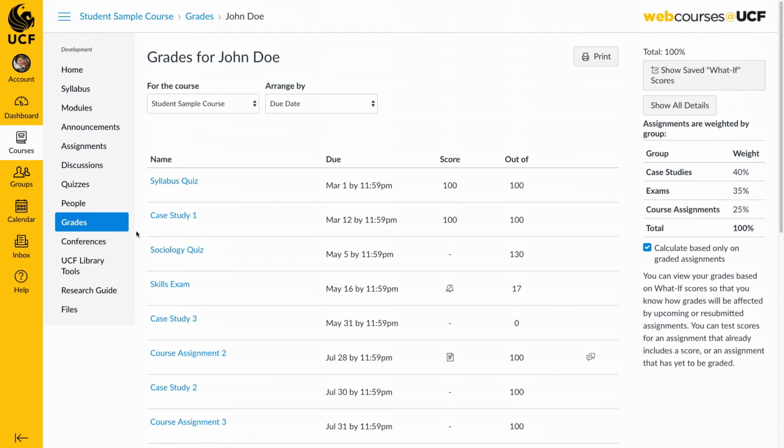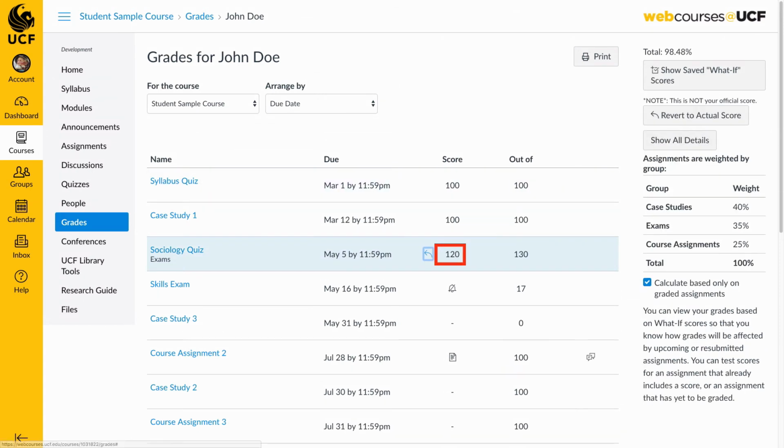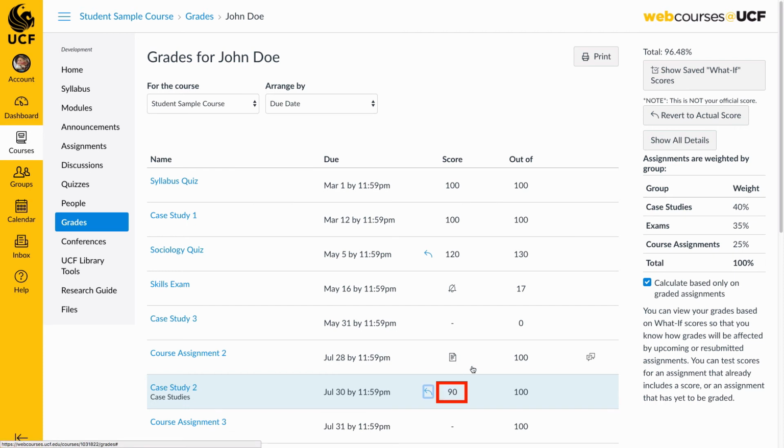What-if grades are hypothetical grades that your instructor cannot see. You can input possible grades to assignments to calculate your total grade for the course. Click on the score cell in the score column and enter the hypothetical grade you would like to receive for this assignment. Note: do not input a grade higher than the total score unless your professor is providing extra credit for that assignment.